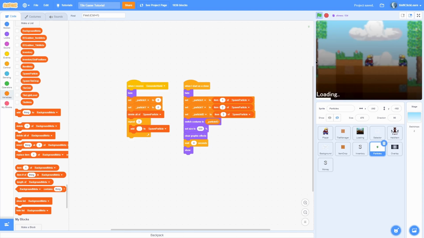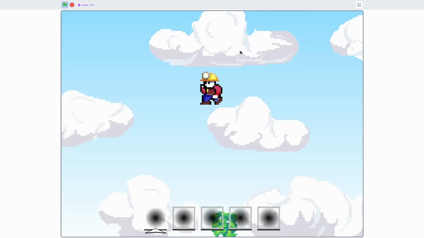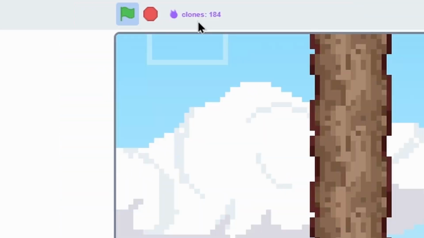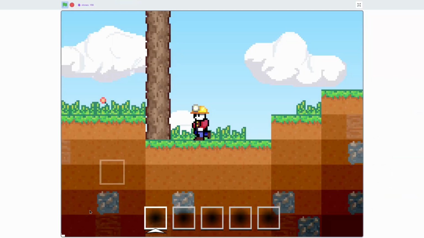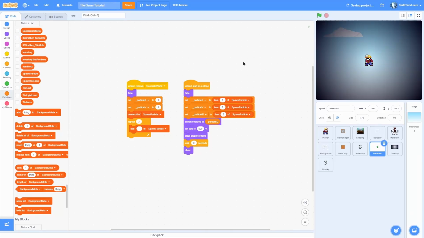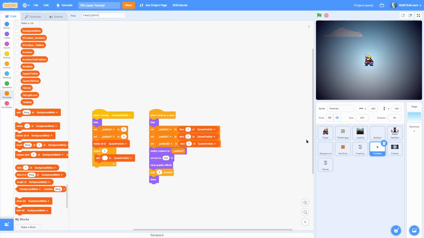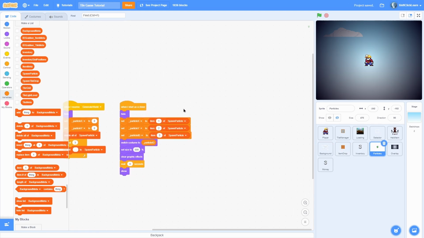Now, if we go ahead and test this out, whenever we turn around, some particles should pop up if we've done everything correctly. So that doesn't look like it's working. I see the clone count increasing. Oh wait, it's in the bottom left here because I didn't position it correctly. Okay, well that was really dumb. I forgot to actually position the particles with the go to and stuff.